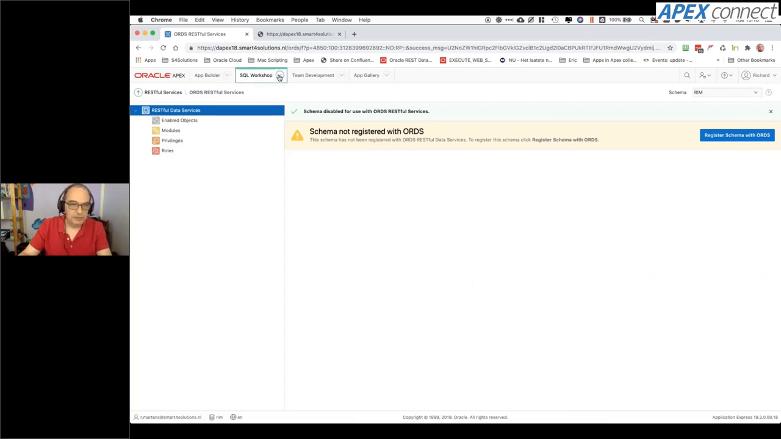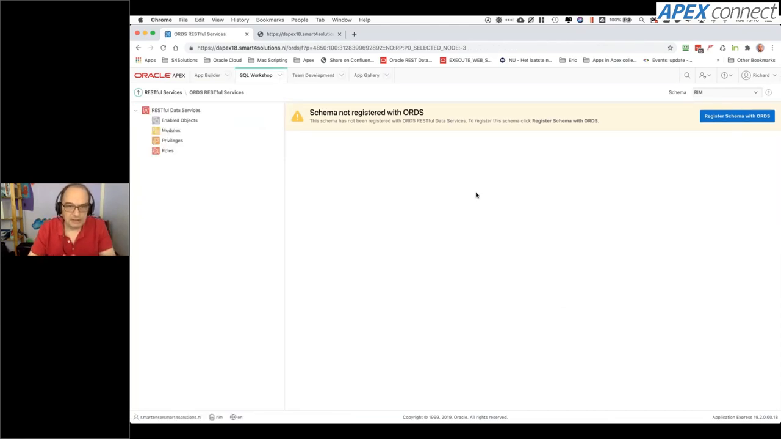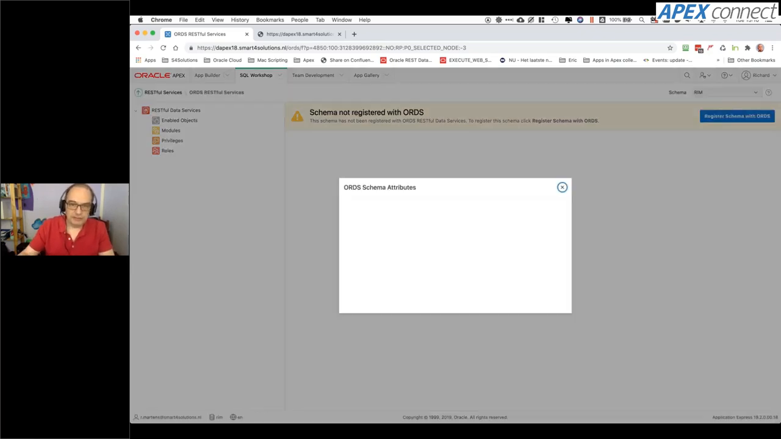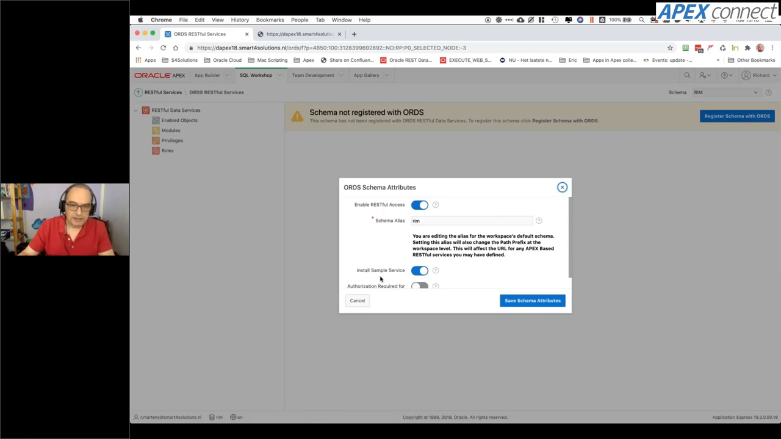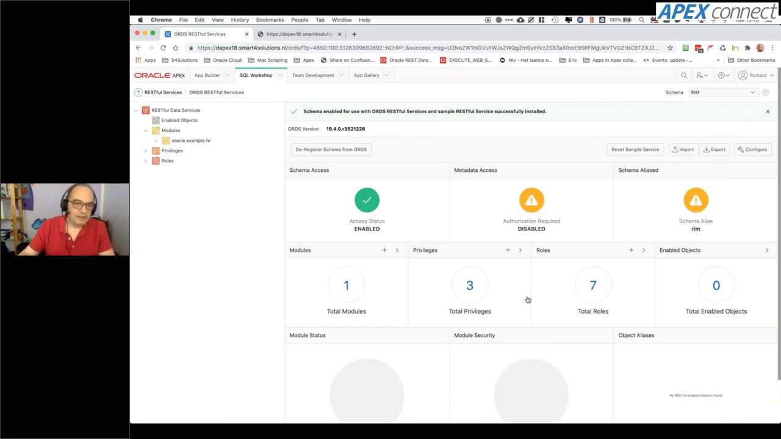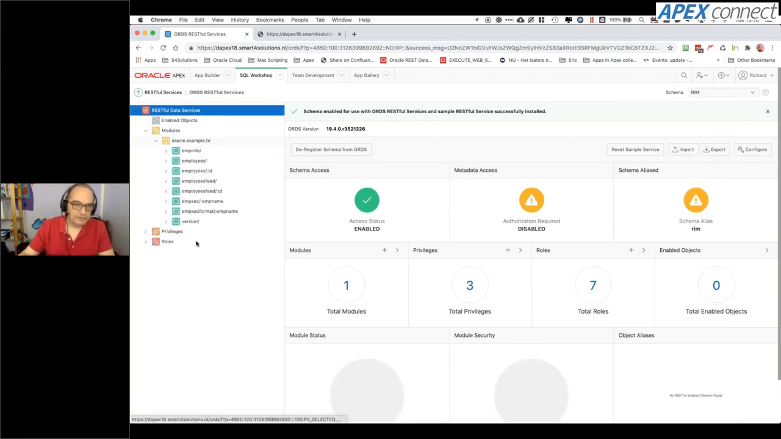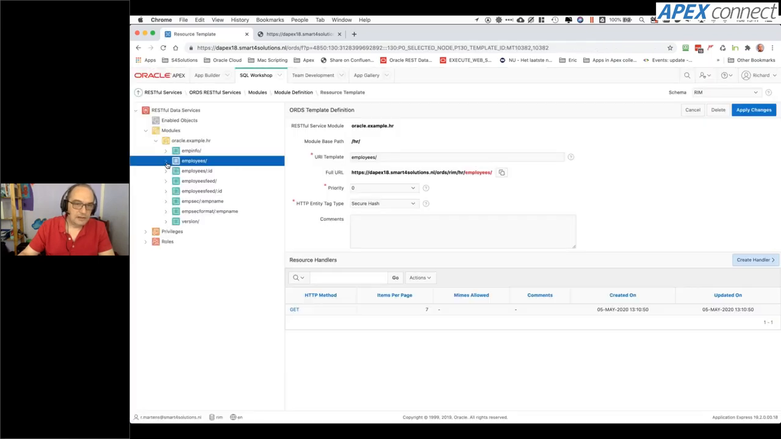And when I go to SQL Workshop, RESTful Services, I come here. And as you can see, my schema is not yet registered with ORDS. Apex offers me the option to do that really simply. I enable the RESTful services and, for this demo, I install the sample service. And as you can see here, I have a lot of services now. I can go to employees and open that up. I see one get.